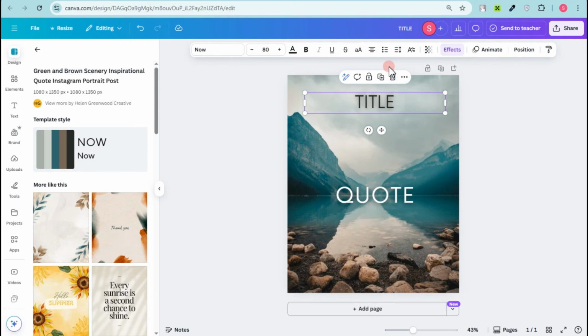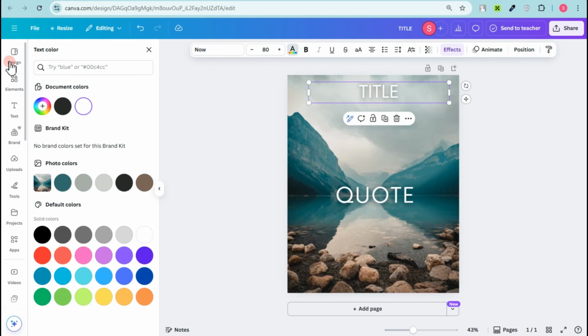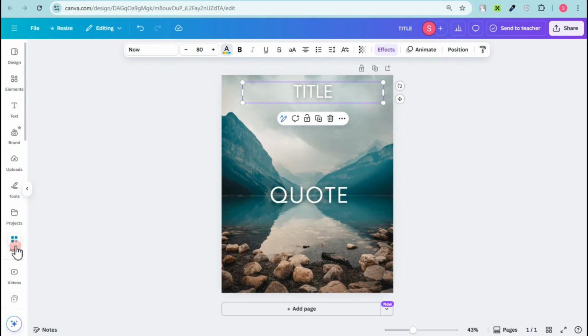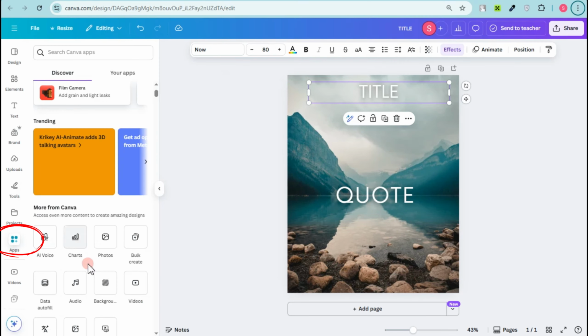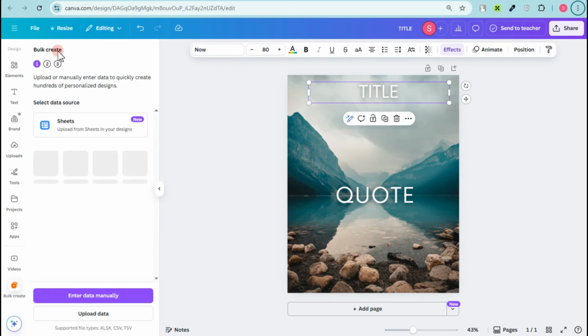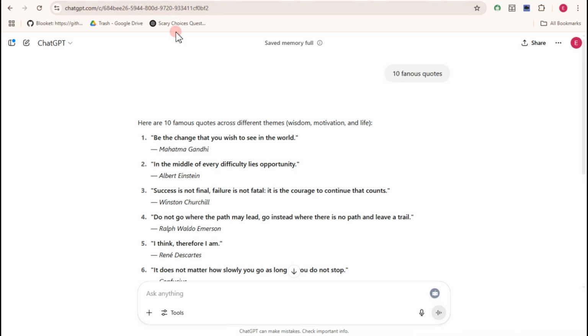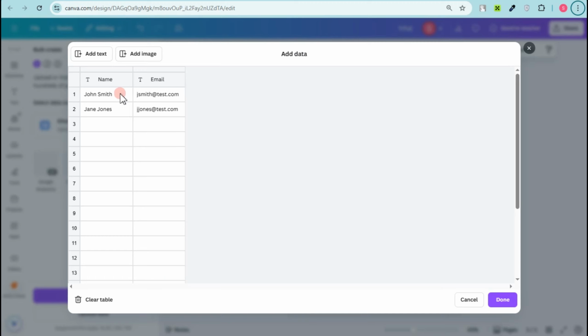And once you're satisfied with everything and once you have added effects here on your Canva, you just have to go to apps and then look for bulk create or bulk. Tap this one right here. Tap on enter manually, but I strongly suggest putting these famous quotes and the author into a Google Sheet first so that it would be easier for you. Right now, I just have to copy it one by one. But again, I strongly suggest doing this using your Google Sheet or Excel.